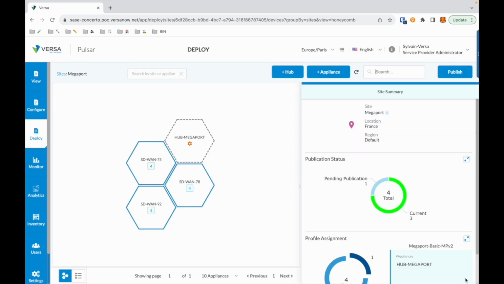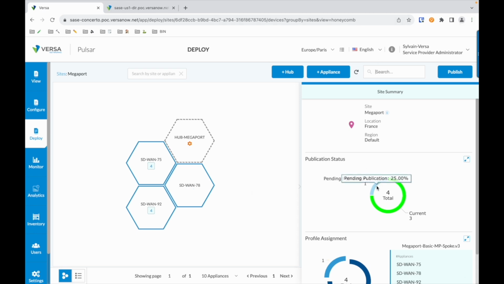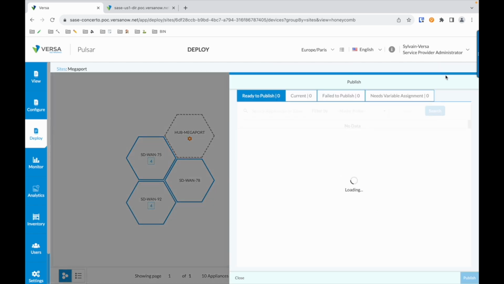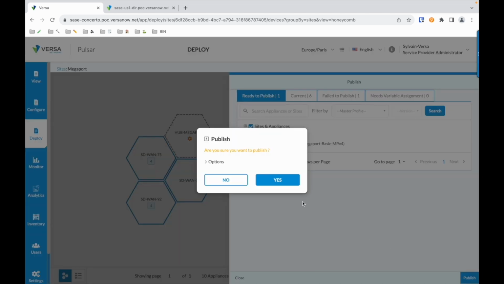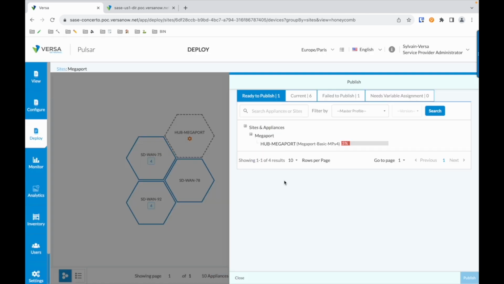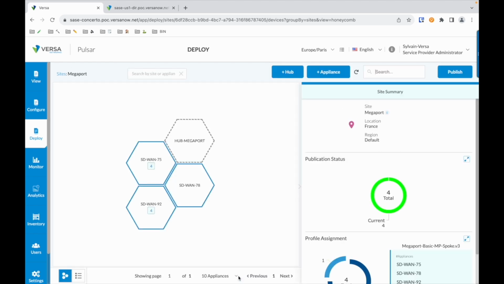All right, we are almost there. So we can see some pending publication. I'm going to click on the publish button on the top right corner, select my Megaport hub and click on publish. At this stage, the configuration will be ready on the Versa side. And we are done. I am now going to connect in the Megaport user interface to create my virtual hub in the American region.